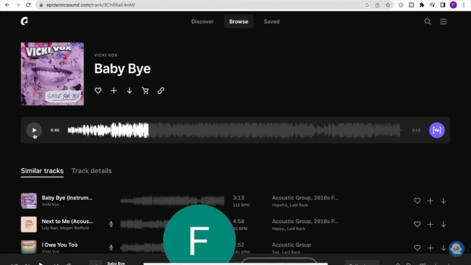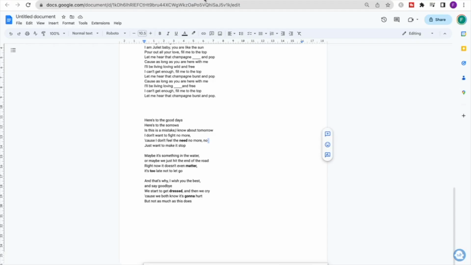Right now it's all right, and so what you're gonna do is you are going to pronounce the highlighted words, okay? And in case you need to hear them in the song, listen to it, and then you're gonna repeat them. Need, matter, to, dressed, gonna. Remember that this is going to, but it's slang, so it's gonna.